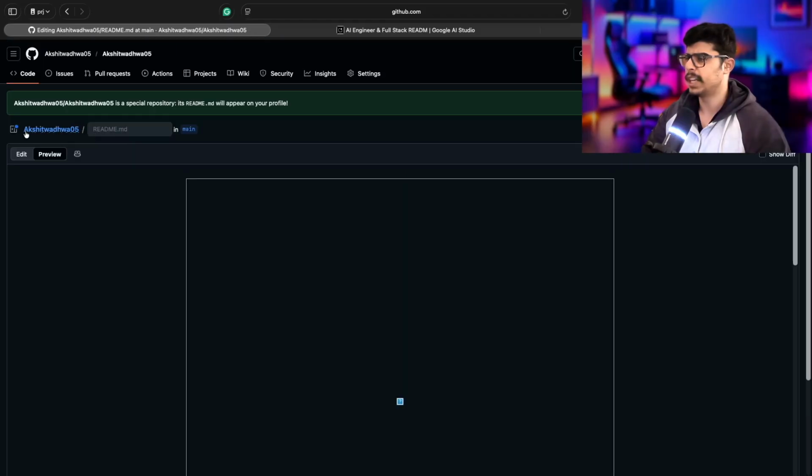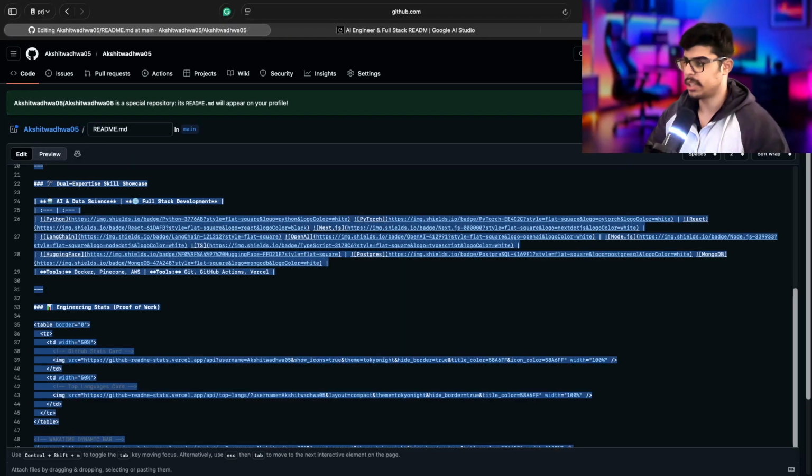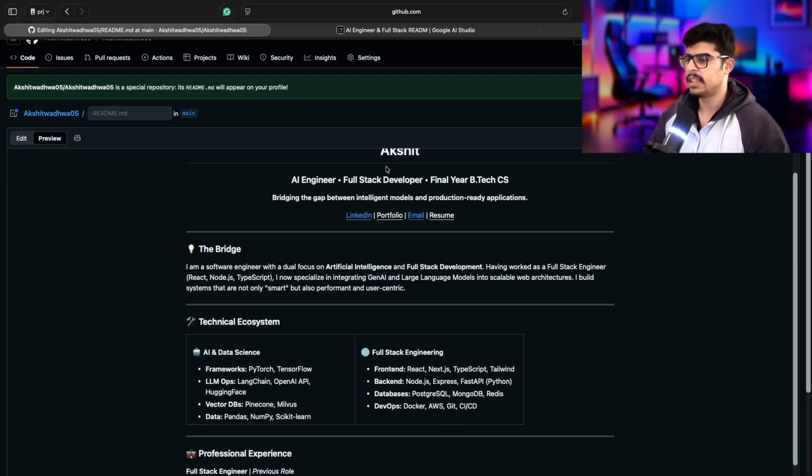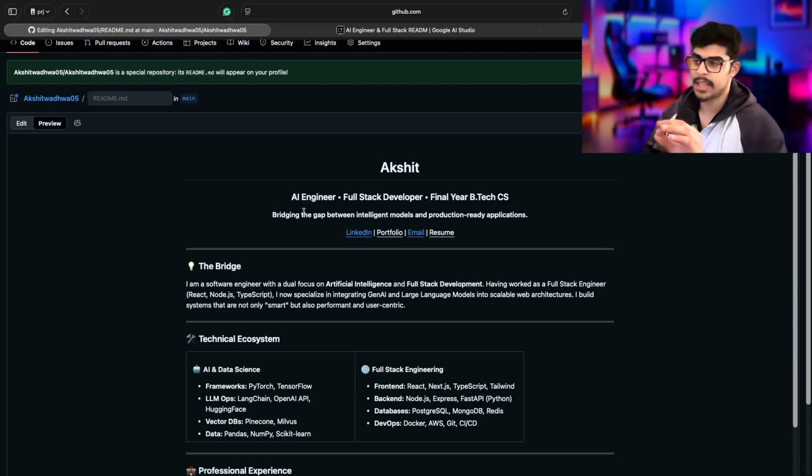We're going to go over to edit. You repeat the process, Control A, Command or Control, whatever. Click on preview. See, this is something. So this is actually a very beautiful README which it has shown to us.